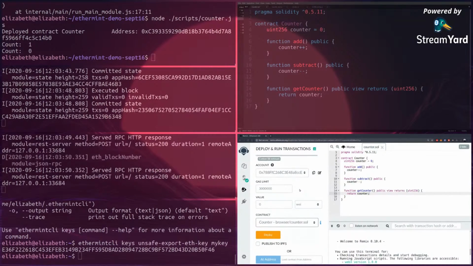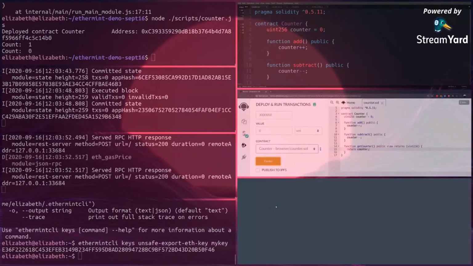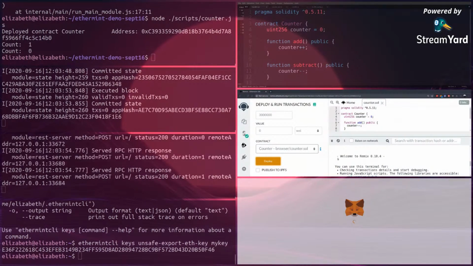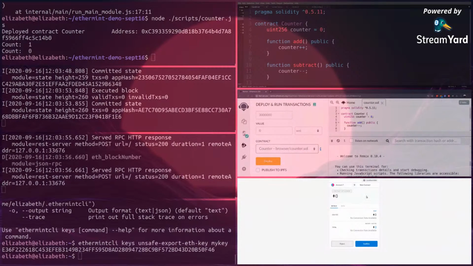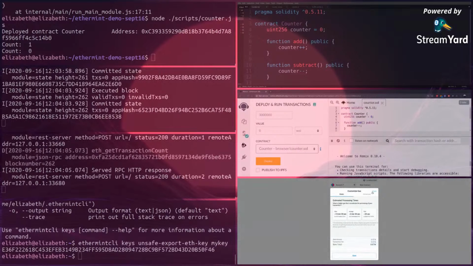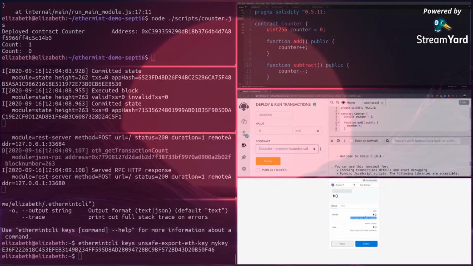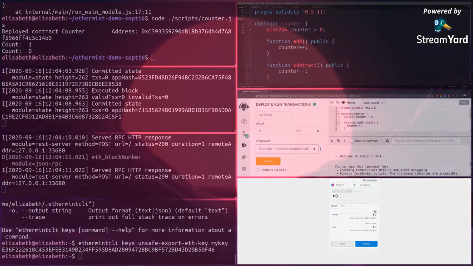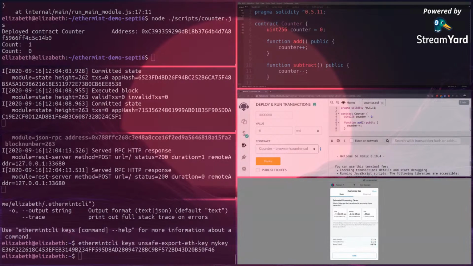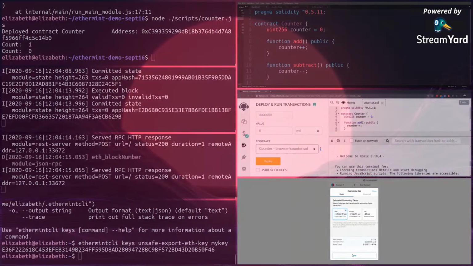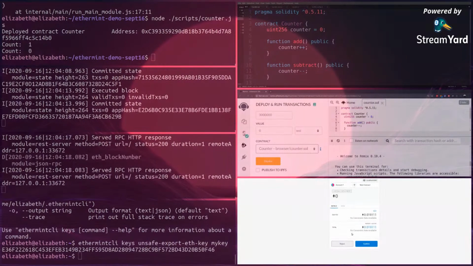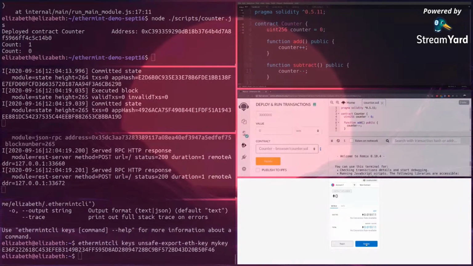Cool. So I'm just going to deploy that now. Hit the deploy button. Okay, so I'm going to customize the gas since I think this is saying it wants me to spend 0 gas, but I'm going to spend a little bit of gas because it won't accept if it's 0 gas.